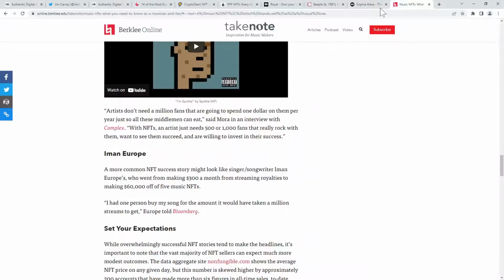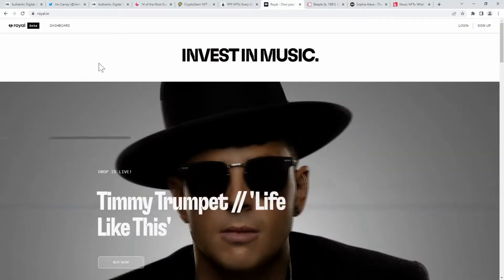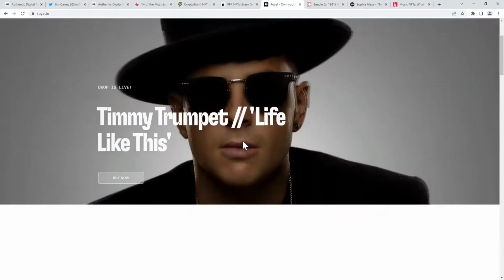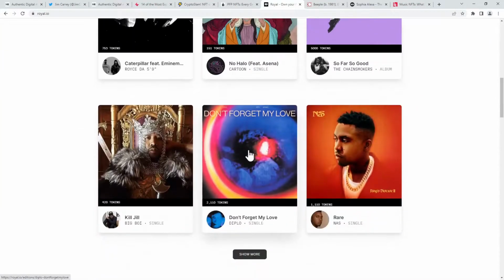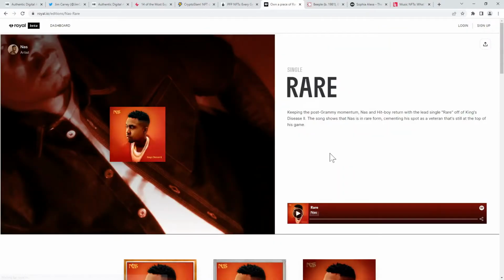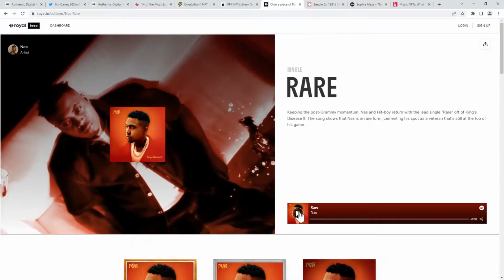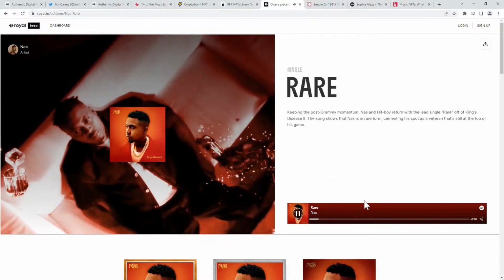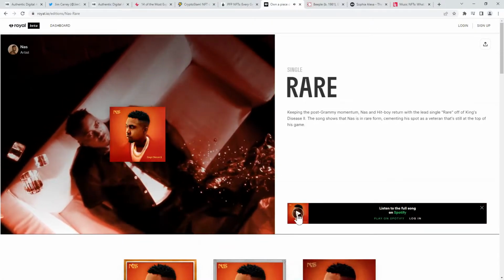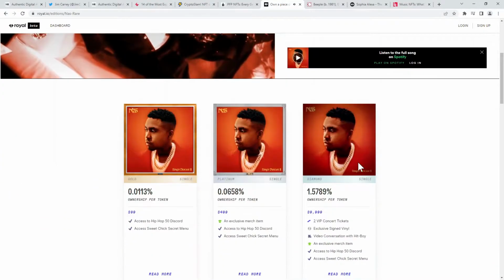Another website called royal.io. So this is really cool. It gives you an opportunity to invest directly in music. So here you can see even Nas has a single listed here. I know Nas is pretty tech friendly, an early adopter of new technologies. So here, this song called Rare by Nas. So here's a little preview.